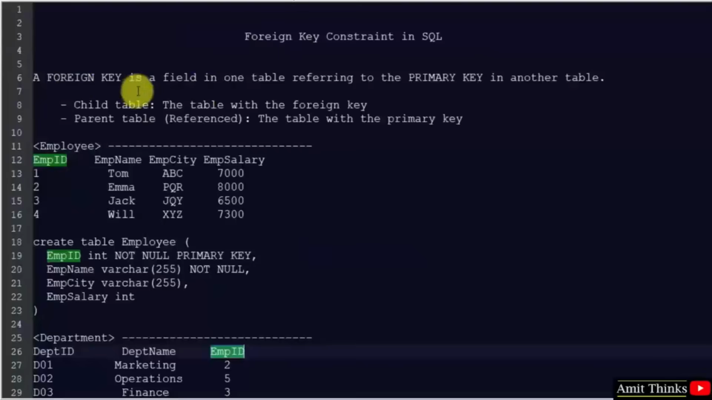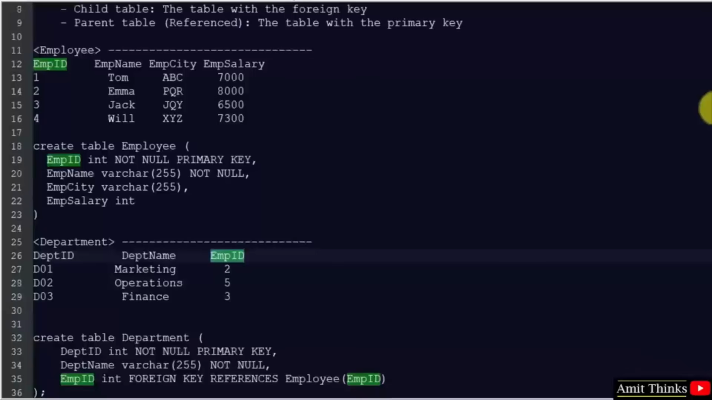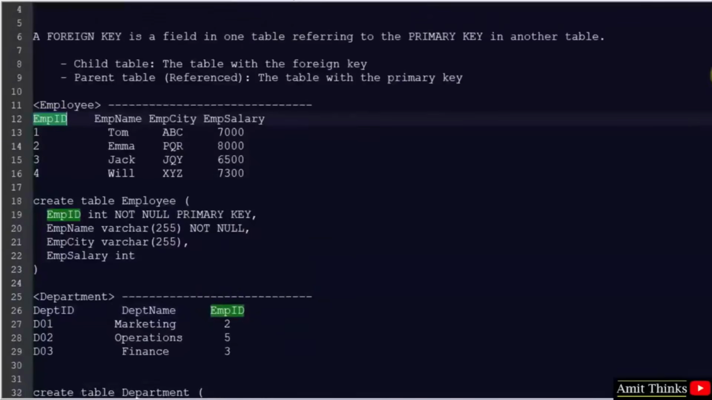Therefore, we said a foreign key is a field in one table referring to the primary key in another table. That means a foreign key is a key in one table referring to a primary key in another table. So in this case, we have EMP ID.